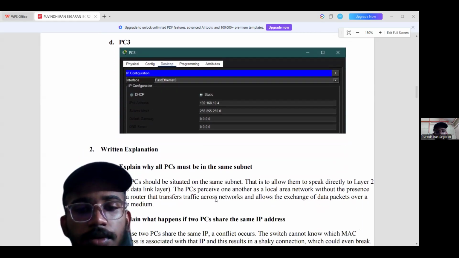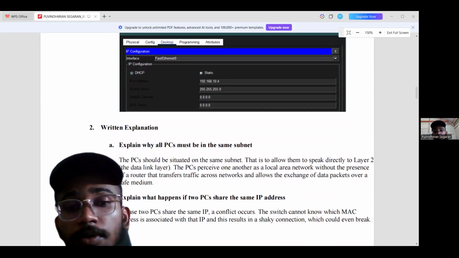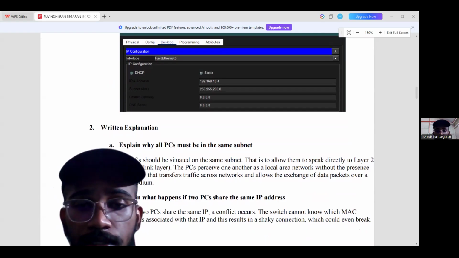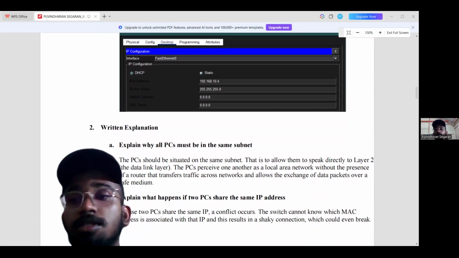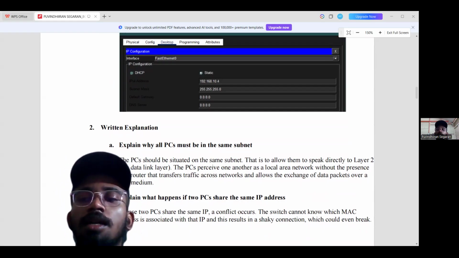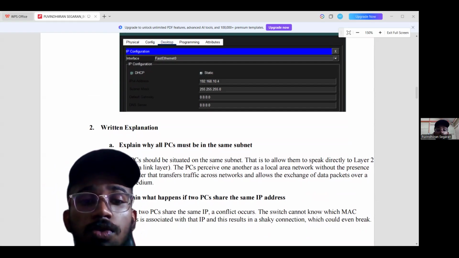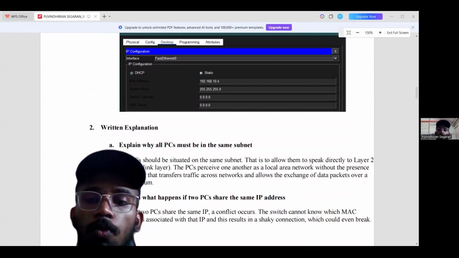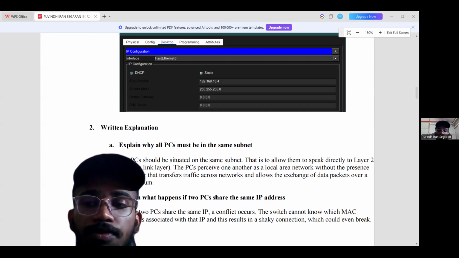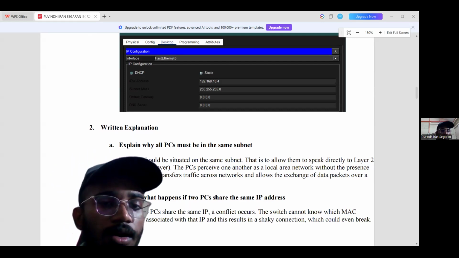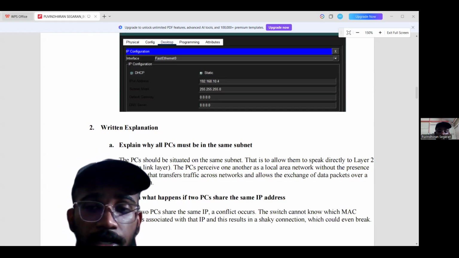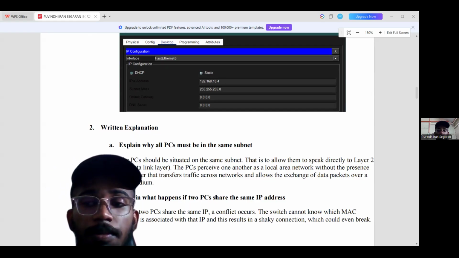Okay, the question is: explain why all PCs must have the same subnet mask. The PCs should be situated on the same subnet so that they can speak directly at layer two, the data link layer. The PCs perceive one another as a local area network without a router transferring traffic across networks, and this allows the exchange of data packets over a safe medium.